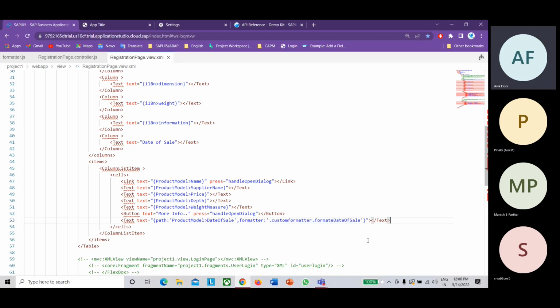So you can also pass multiple pieces of information here. Let's consider I want to pass, instead of date of sale, something else. We can do one thing.